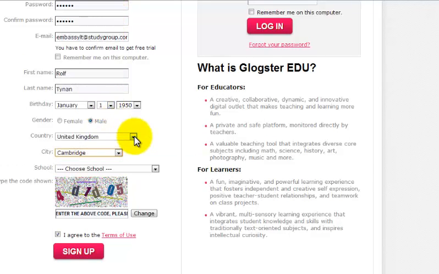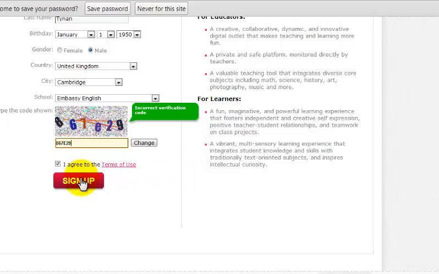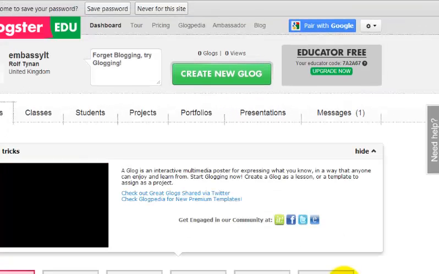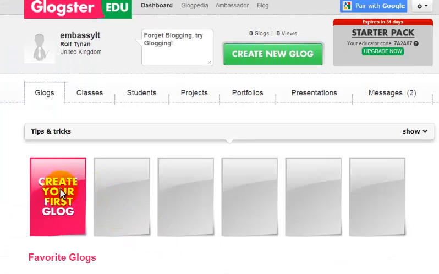Oh, I forgot the city. You need to put the city in, and when you put the city in, you'll also have to choose your school. This will pop up. And Embassy English. Okay. Agree to the terms and sign up. It'll send you an email, and just click confirm, and then you'll be able to create.